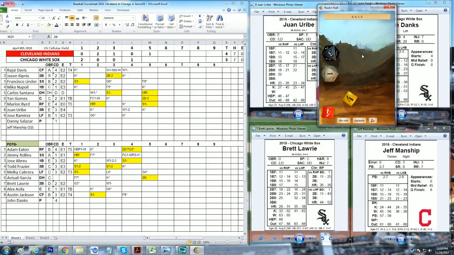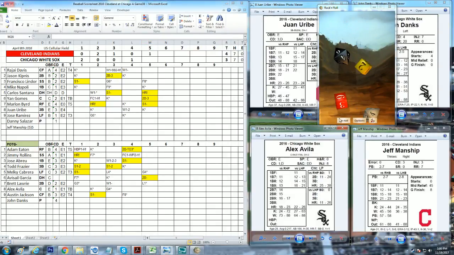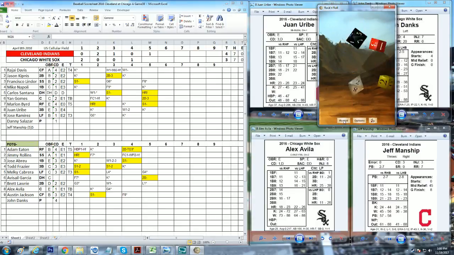Runner at second, 13. He's an RP. 13. This will be interesting. L1. A liner back to the pitcher. And runner at second. On the L1, nothing special. No double play. Turns around. Not quite in time.